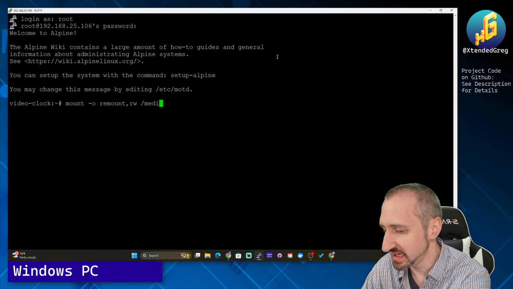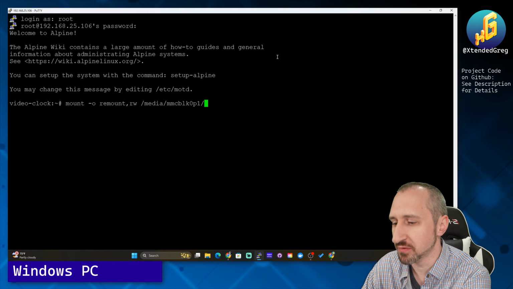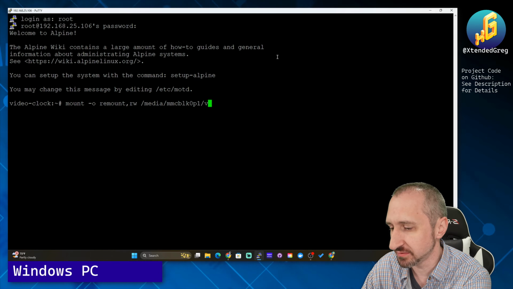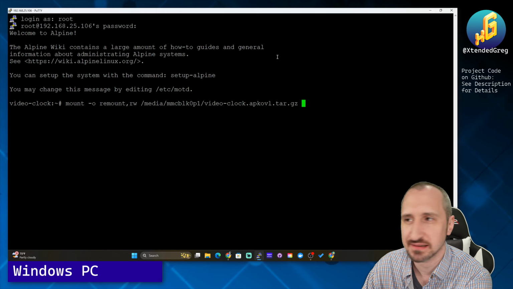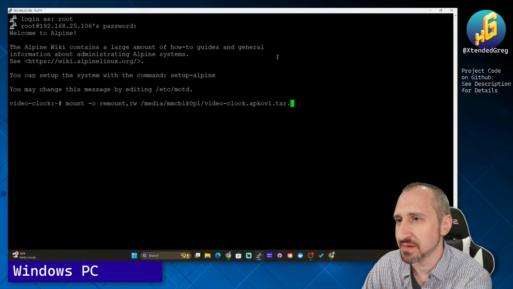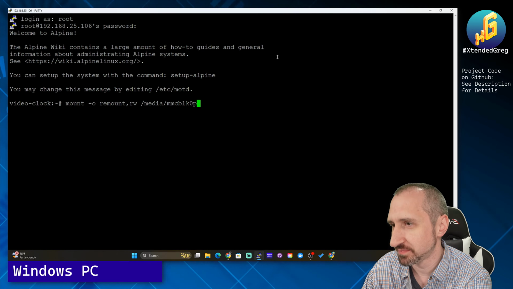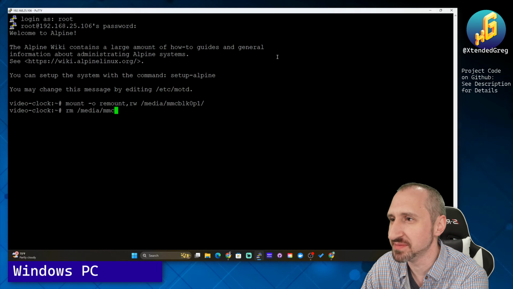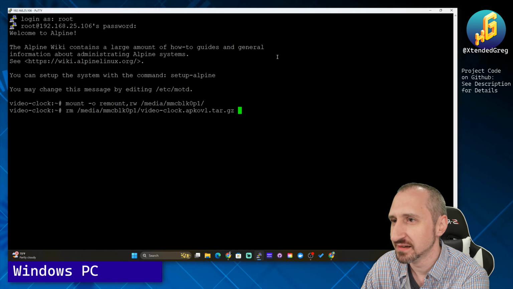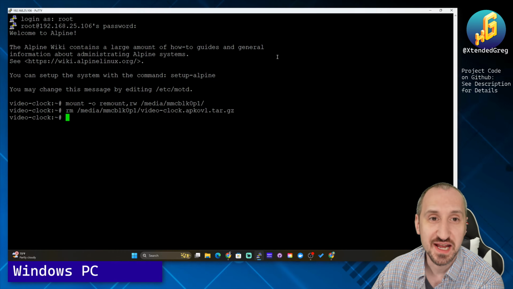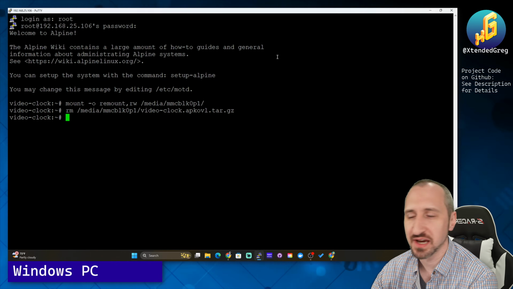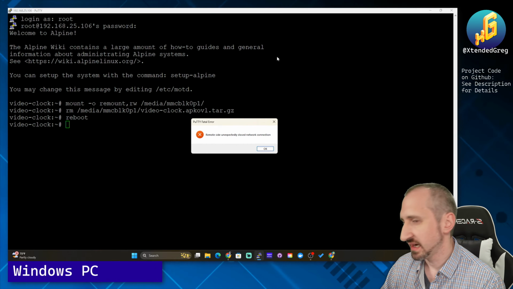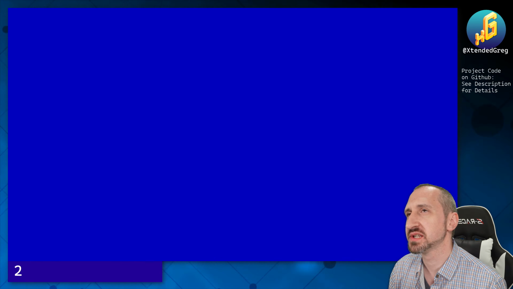So we're going to do media MMC BLK0P1, and then I'm going to delete the APK OVL file, which in this case is called video clock. Excuse me, I'm not going to do that yet until I mount it. Then we'll do rm /media/mmcblk0p1/video clock. Alright, so now we have nothing saved, right? Nothing up my sleeves. So we're just going to reboot this, and let's watch it in real time as it reboots.